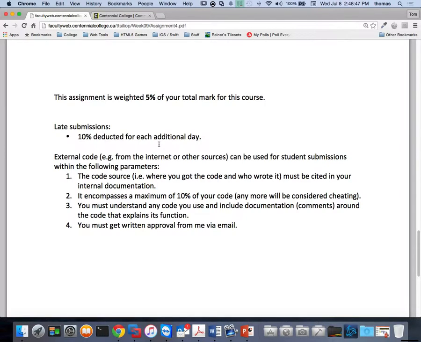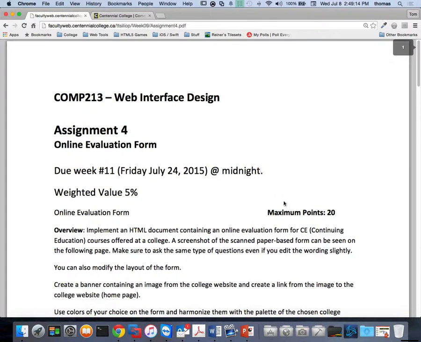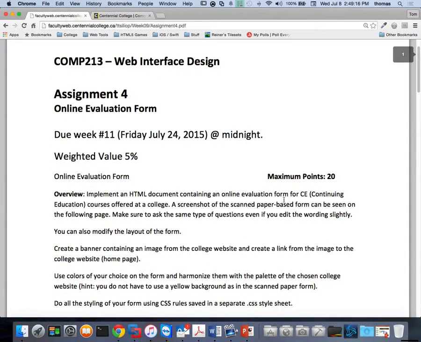And also the other thing I wanted you to know is please don't take external code. Don't steal code from somewhere else and use it in your website, even if it's another CSS file or whatever. I don't want you to use a framework like Bootstrap for your website. This is something that you're going to write from scratch. I don't want you to use a framework like Bootstrap or Foundation or anything else that makes your website look sexy. It's not about that right now. It's about learning HTML5 and CSS3.